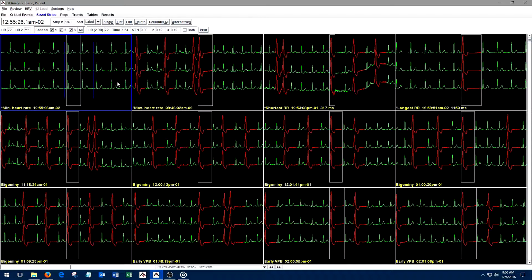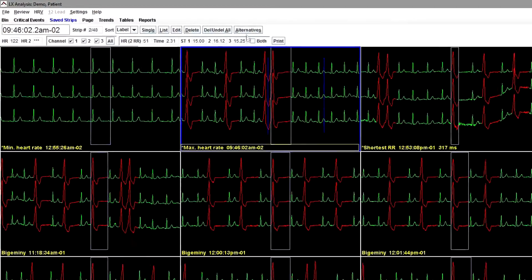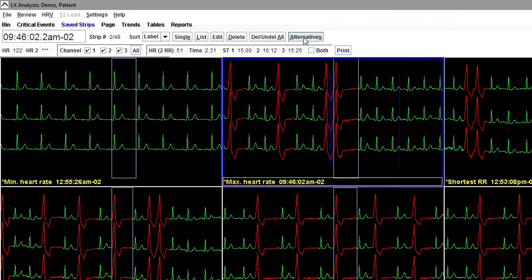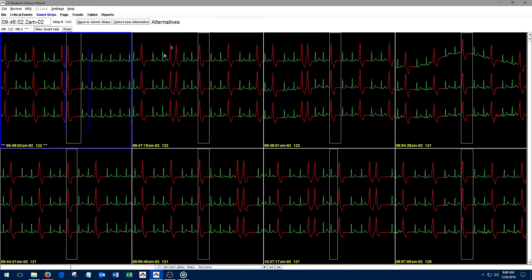If you would prefer to select a different one, perhaps because the selected one contains artifact, click on the strip to make it active. The Alternatives button appears. When you click Alternatives, the Alternatives window opens, displaying other choices for the label.